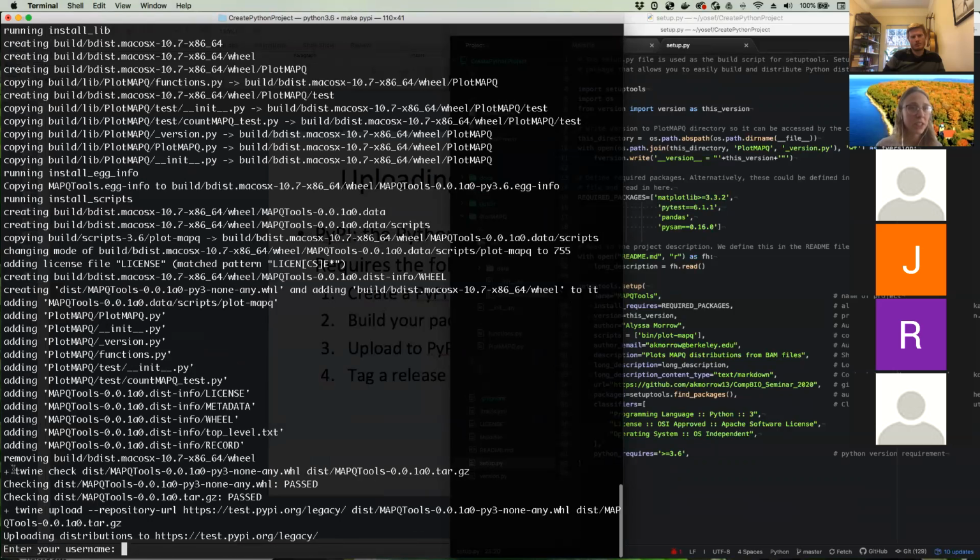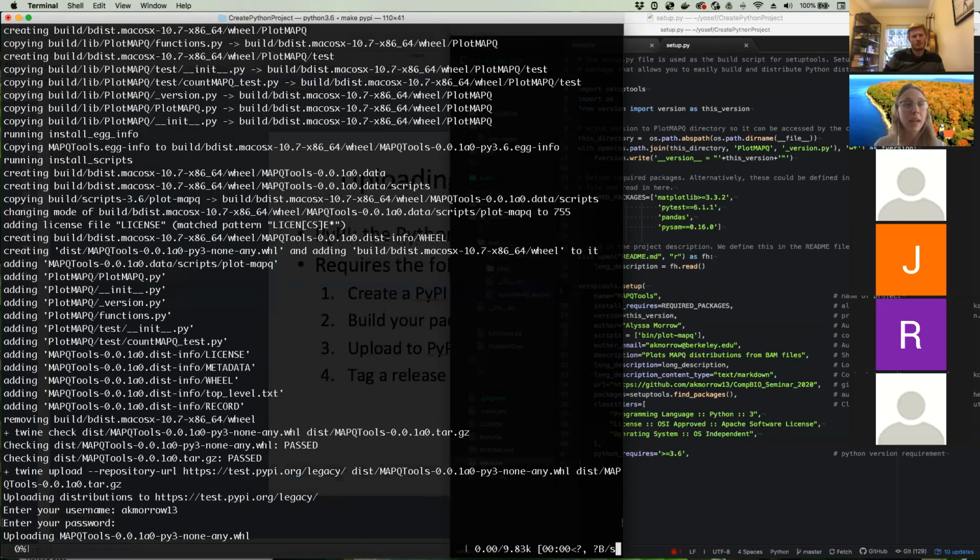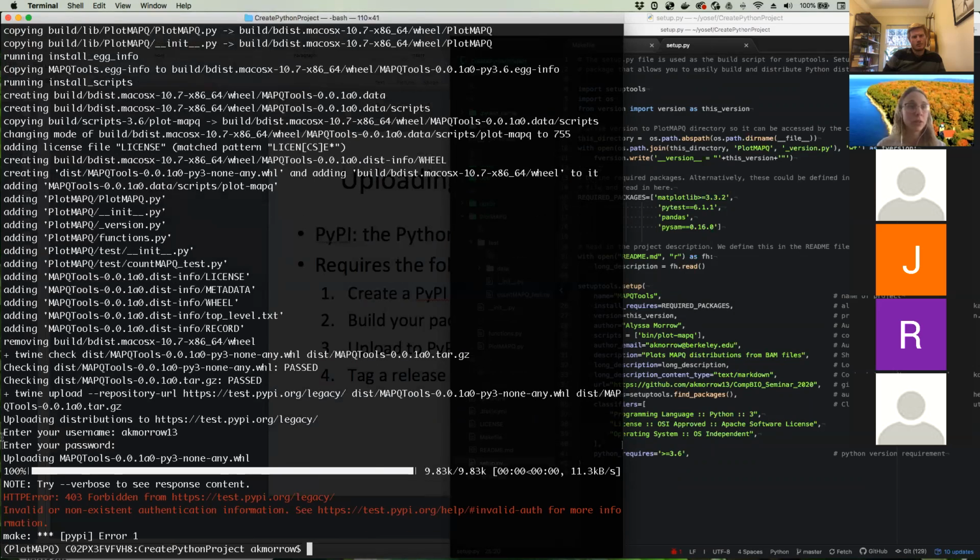Twine went ahead and checked that we have the files that we need. And now it's trying to upload my code. So I can go ahead and type my test PyPI username and password. And if the credentials were correct, it would successfully upload to testpypi.org/legacy.